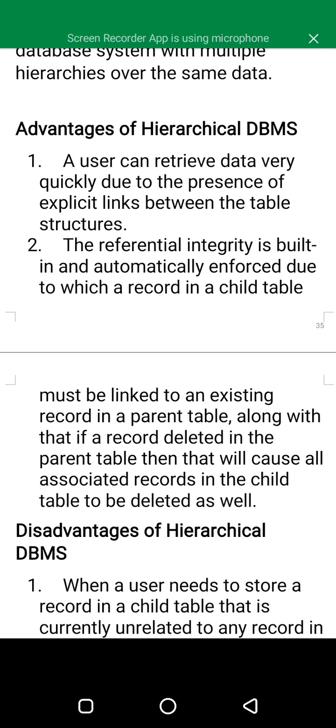Number two, the referential integrity is built in and automatically enforced, due to which a record in a child table must be linked to an existing record in a parent table. Along with that, if a record is deleted in the parent table, then that will cause all associated records in the child table to be deleted as well.